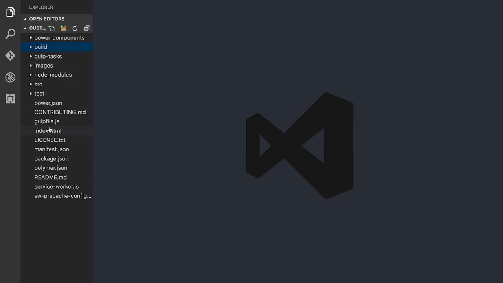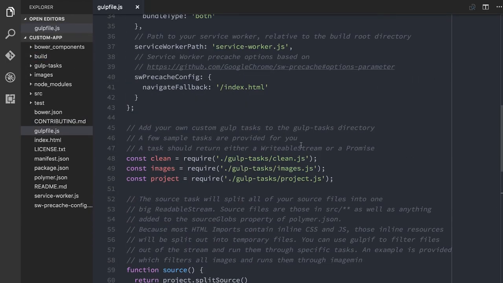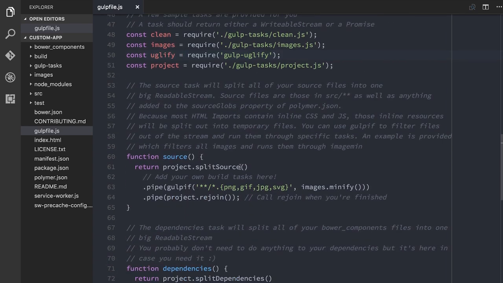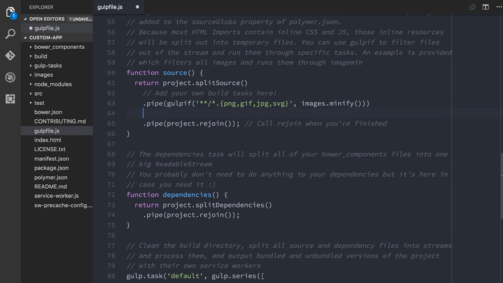And I'm going to go over to the gulp file here. I'm going to go over to where my gulp tasks currently are. And I'll drop in a const for uglify. And now in the sources section, I'm going to drop in a little one-liner here where I pipe any of my files through gulp-if. If those files look like JavaScript files, let's run them through uglify. Okay. So remember, we're in the sources function here. So this is just going to be applied to our actual source files, not to our dependencies.